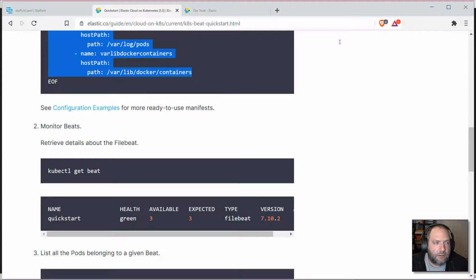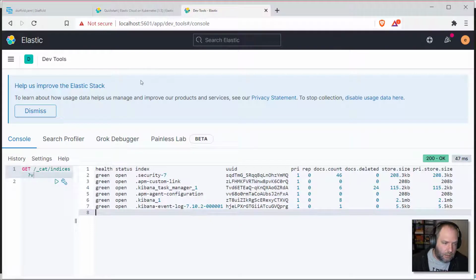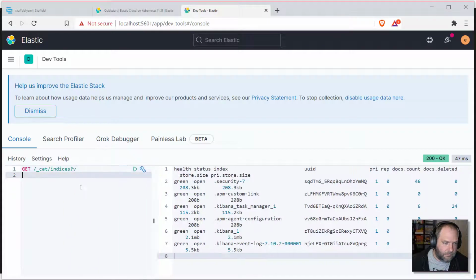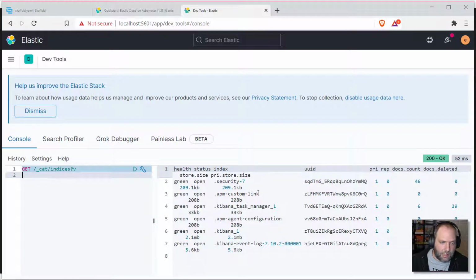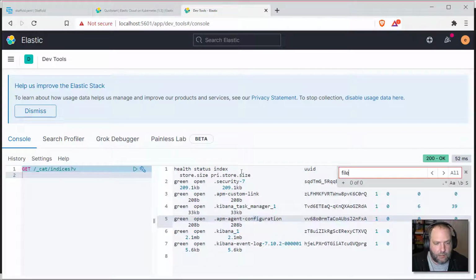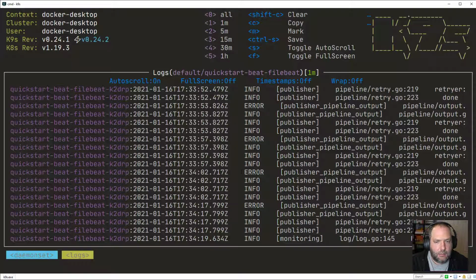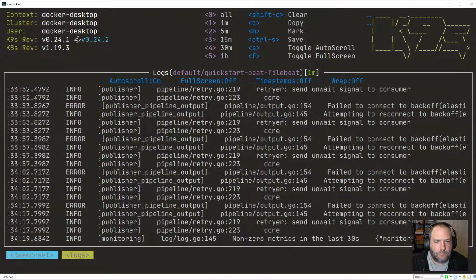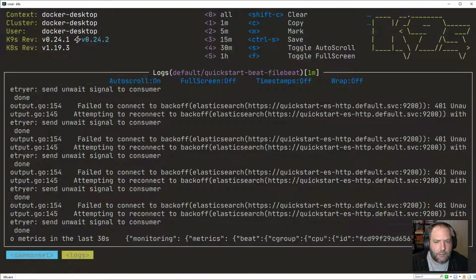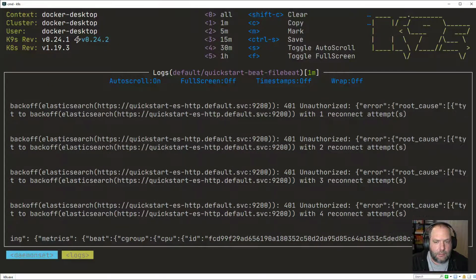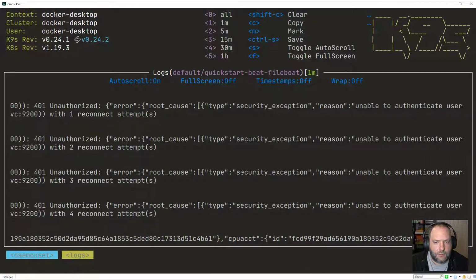Now if we come back to our Kibana and run get cat indices, we should see something for Filebeat in here. I don't yet, so let's check the logs. I do see an error. Failed to connect to Elastic, unauthorized. Uh-oh. Security exception. Uh-oh.